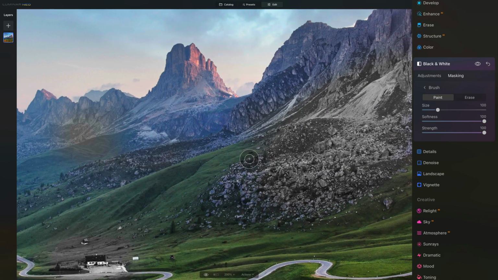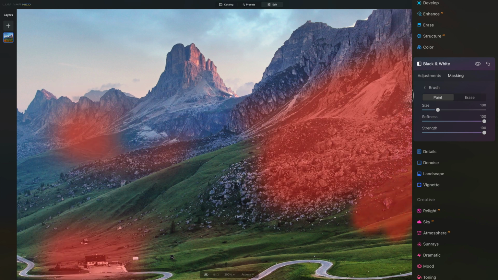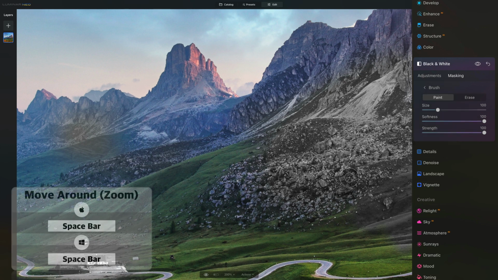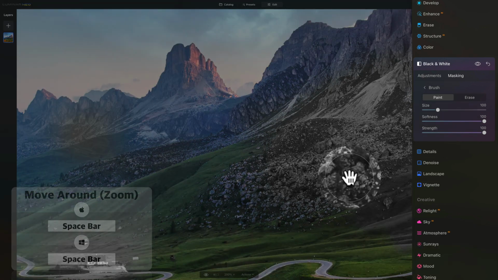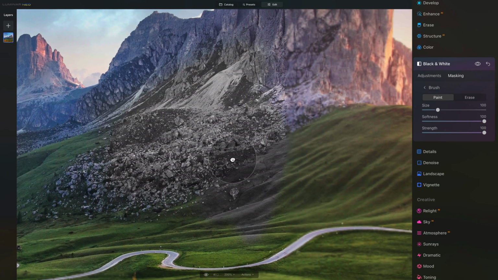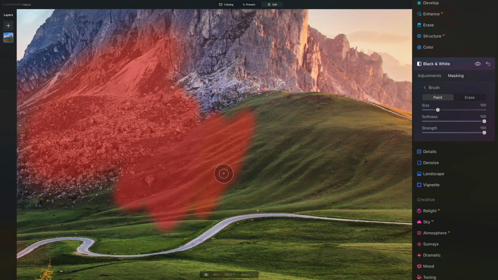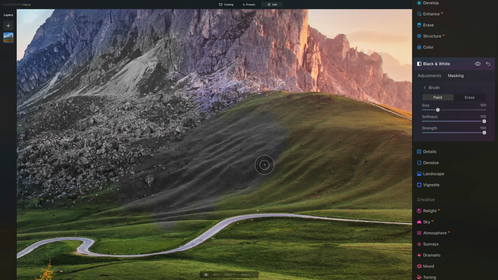Now to move around the image while you have your brush selected, you need to hold spacebar on your keyboard. So let's say that I start selecting here, I start masking here, and now I need to move here towards right. So to do this, just hold spacebar, your mouse will change into the hand, and now you can move around your screen. After that, you can just continue masking this part of the image.